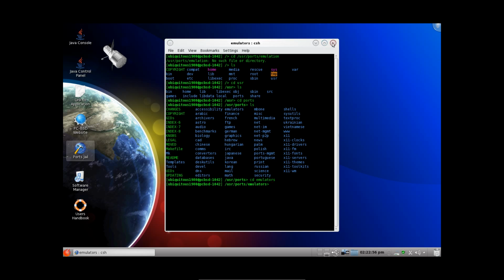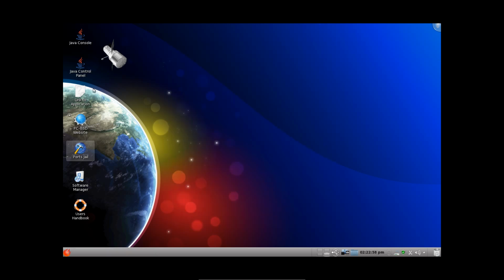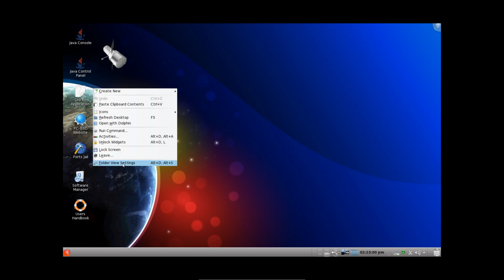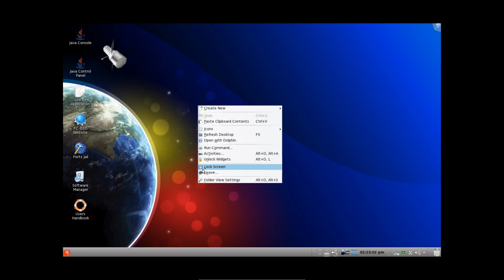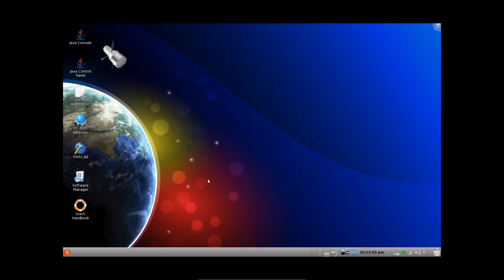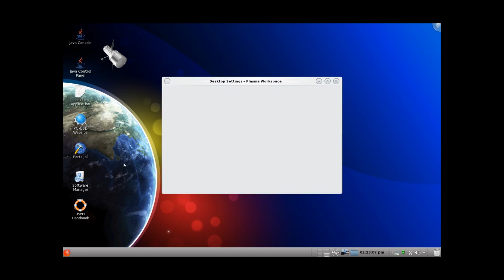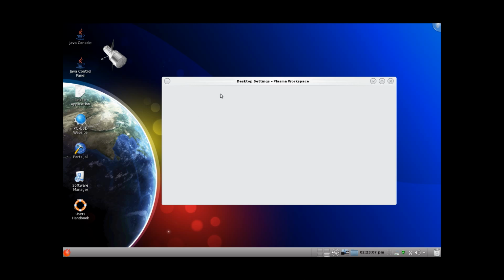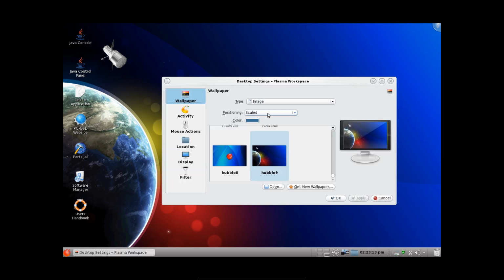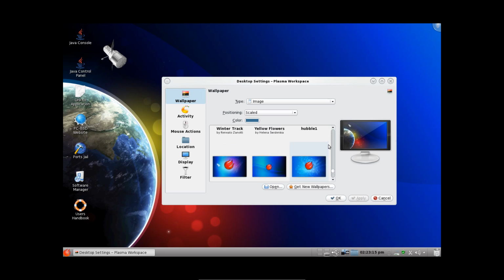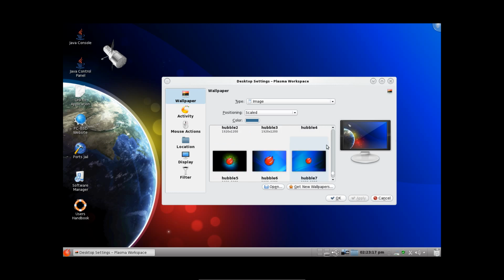So we'll get rid of that. You can see the wallpapers are very nice. You can actually go in here and go to folder view settings. This might confuse some of you who are used to desktop settings. Considering I'm not using folder view, it's very odd to call it folder view, isn't it? You can see it's called desktop settings here, so it's a little bit odd. You can have a whole bunch of nice Hubble wallpapers that you can use.